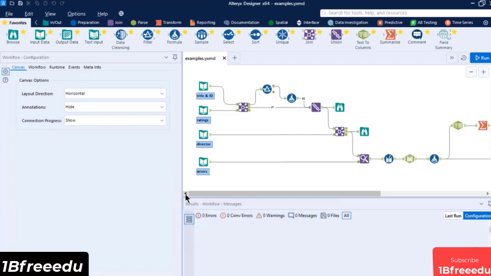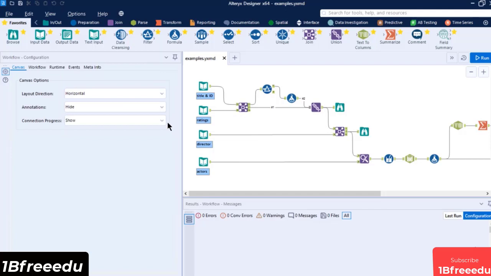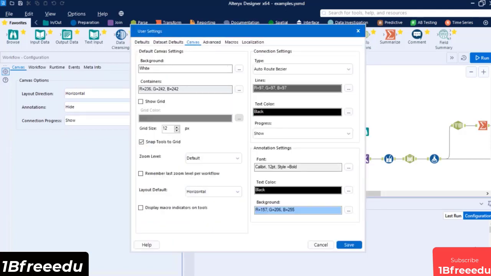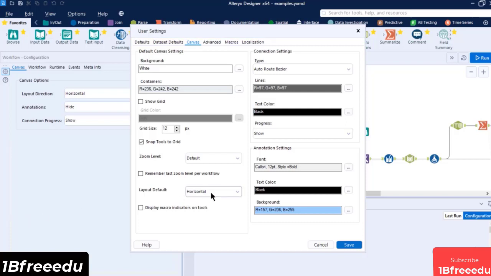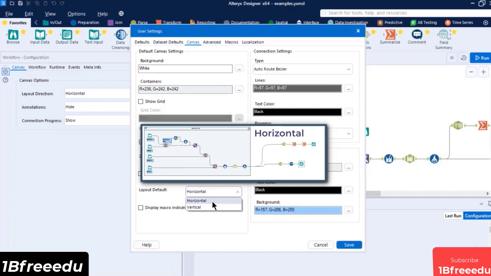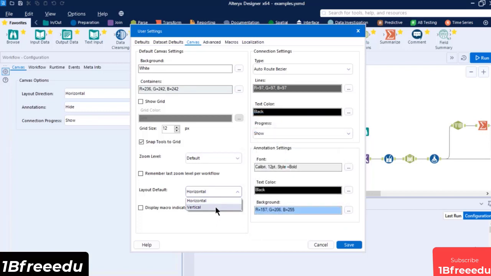The canvas is the main thing we are looking at when working on Designer. We can customize this orientation and settings by navigating to Options, User Settings, Edit User Settings, Canvas. The orientation of the workflow is on the Layout default, where we can set it to either horizontal or vertical layout. Horizontal lets you work from left to right, while the vertical one lets you work from top to bottom. We recommend using vertical if you are used to using the scroll buttons to navigate.